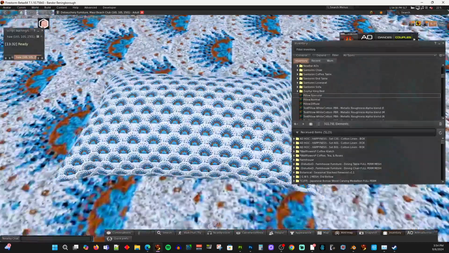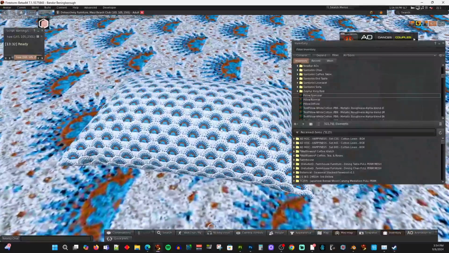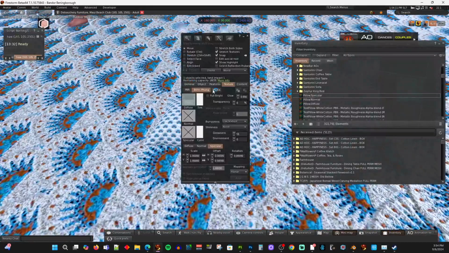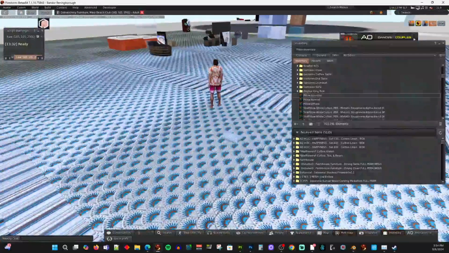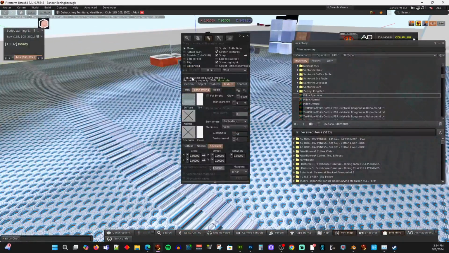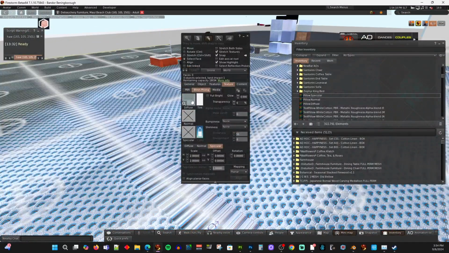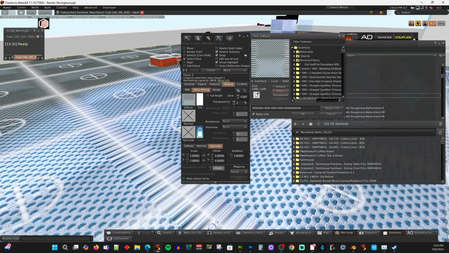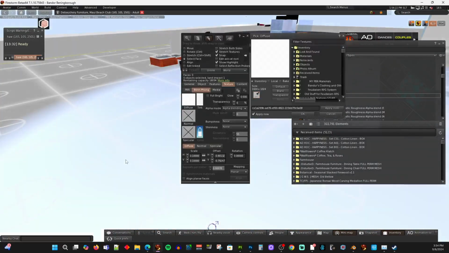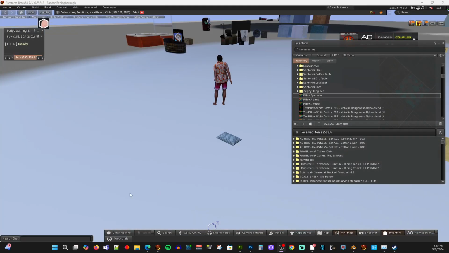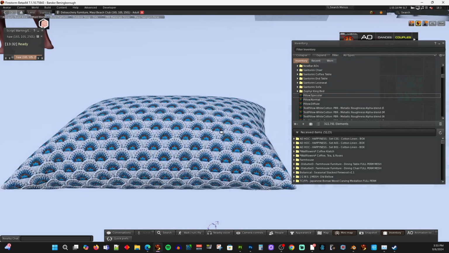There's my pillow with that on in Blinn-Phong, and I'm going to go ahead and fix my floor to have the right texture. Select face. Okay, I fixed that. That was not the smartest thing I ever did.